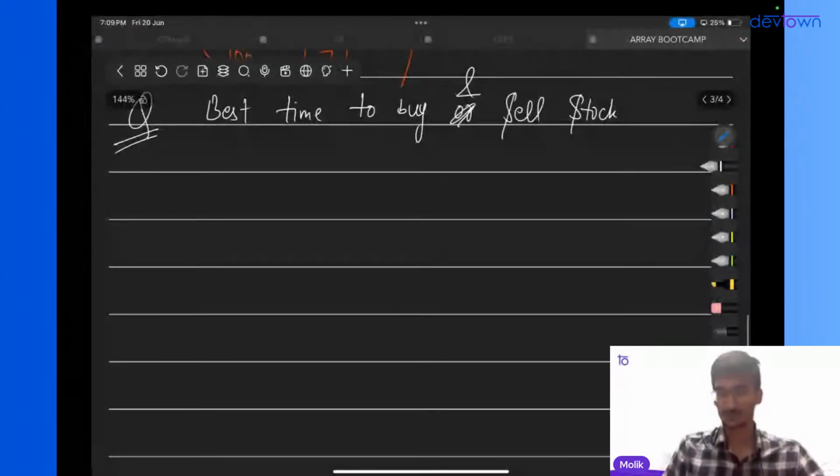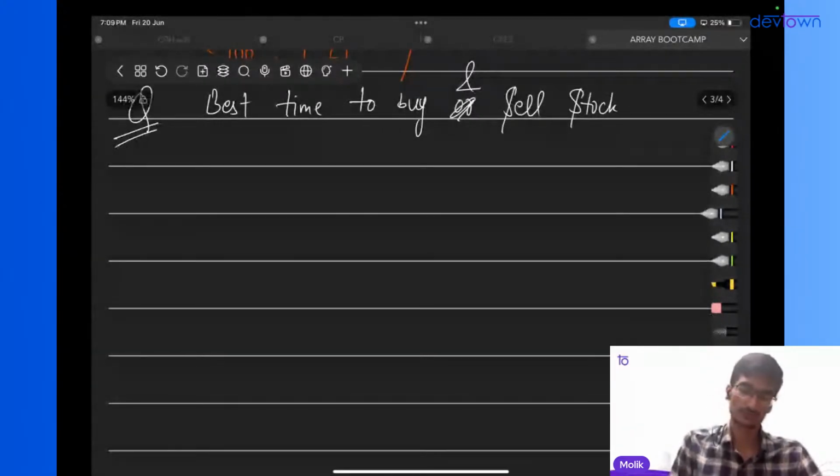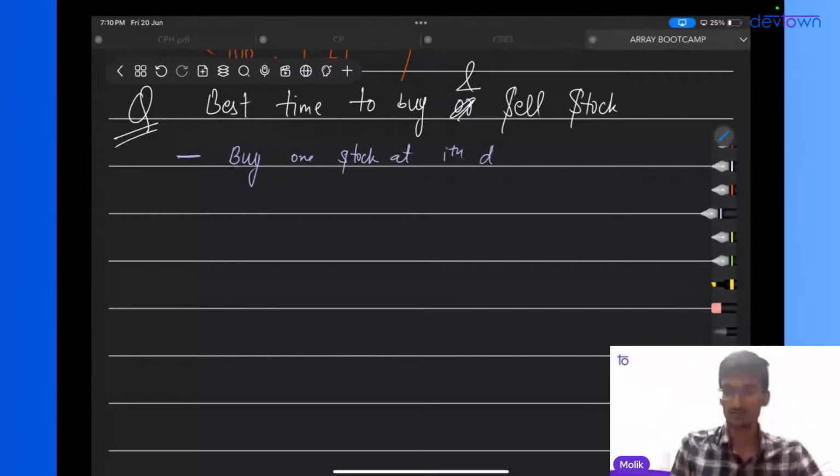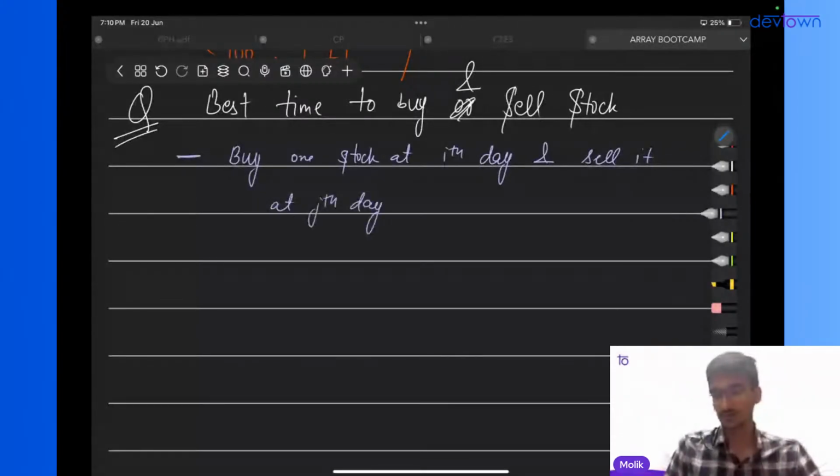So, okay. One observation which we can make is: buy one stock at the ith day and sell it at the jth day, such that j is greater than i.